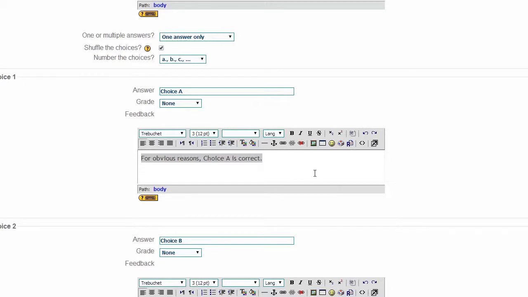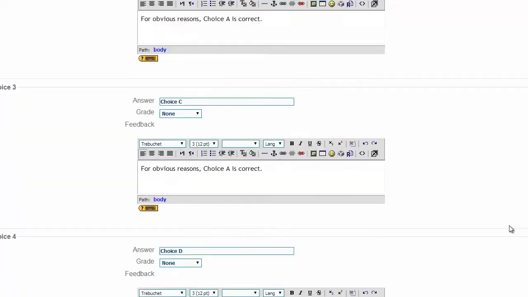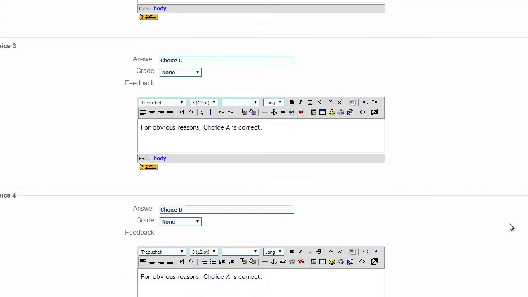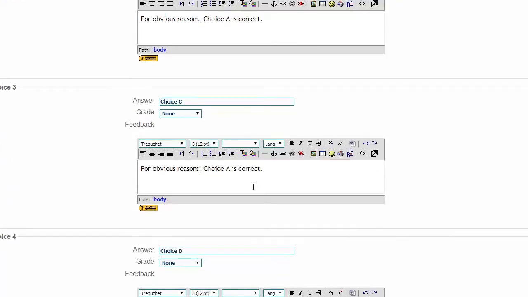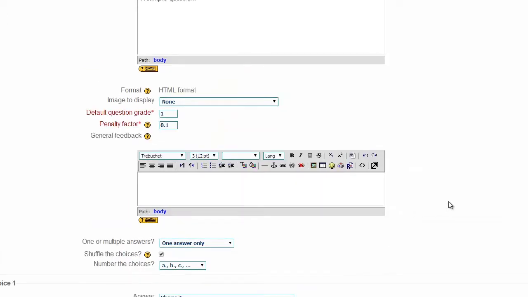Obviously, we want to assign a grade, so under choice A, grade is going to be set to 100%, and the grade for all the other choices should be set to none. That way there's only one choice with a full grade. So once you have all your choices filled out and the grade set appropriately, you can come back up to the top to adjust a couple more settings if you want.